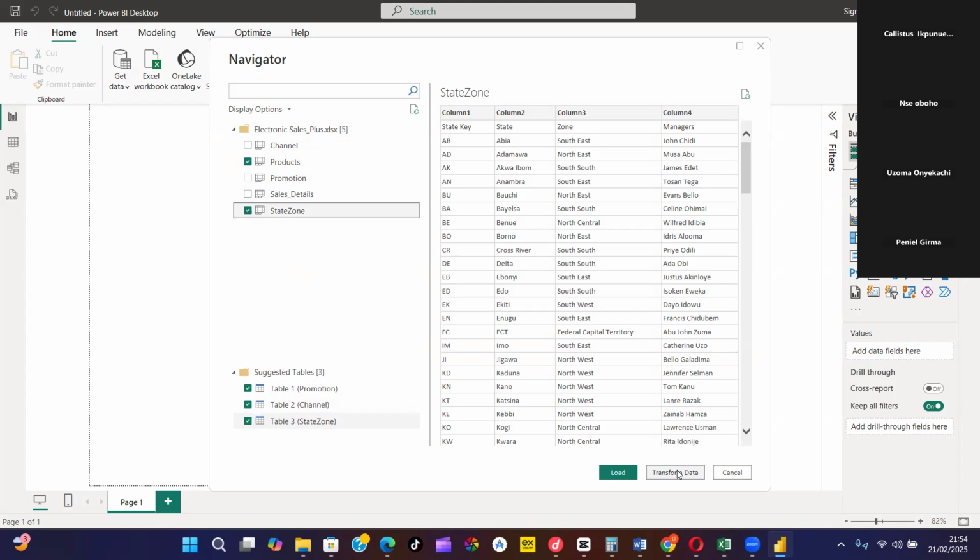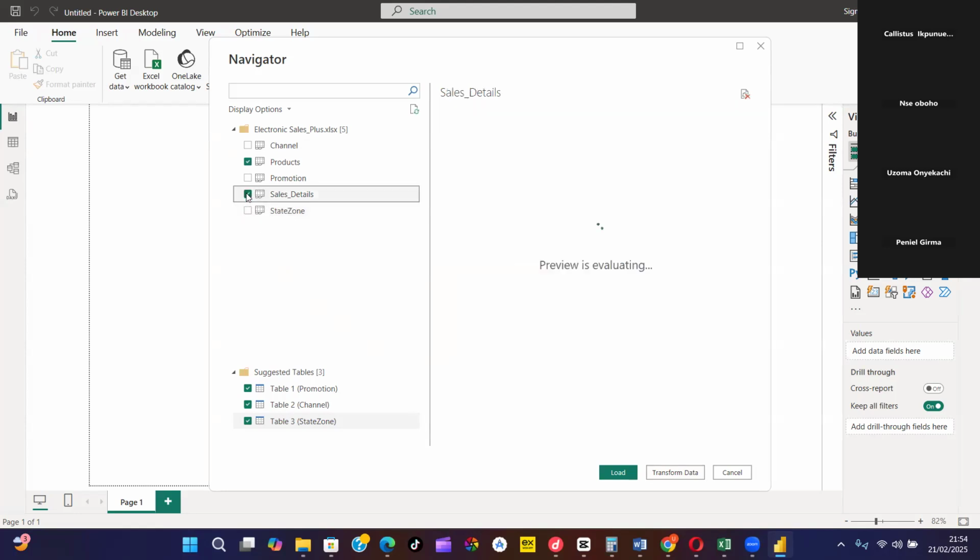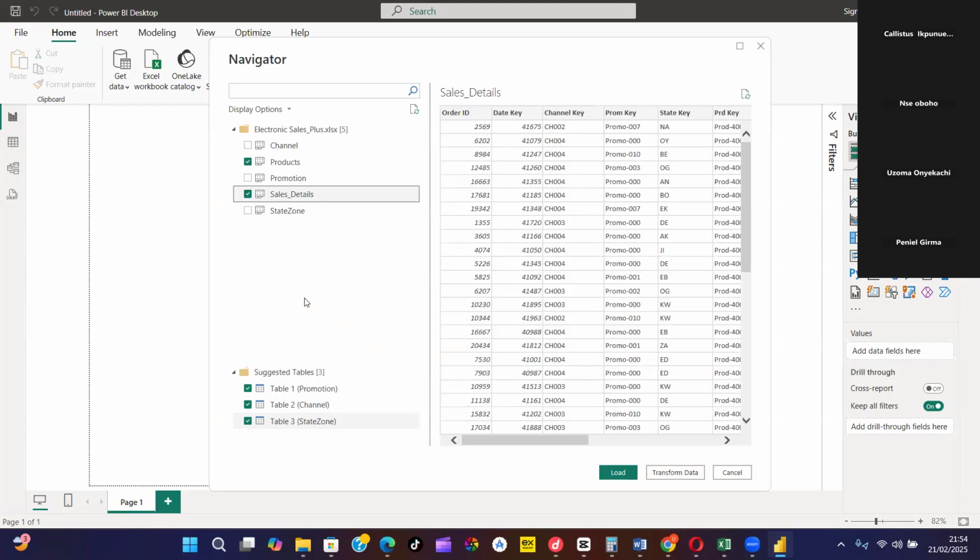Callistus. Yes, please. Isn't it sales rather than state zone at the top? Because we already have state zone at the bottom. Okay, yes, please. Sales. Thank you very much. Sales is what we are meant to take. So uncheck state zone. Thank you so much, Penny. State zone. Correct. No worries. Thank you. So these are the data set.